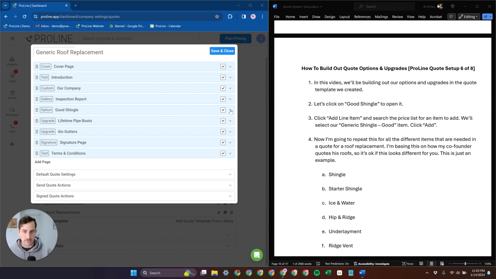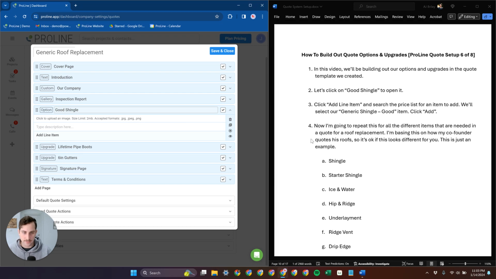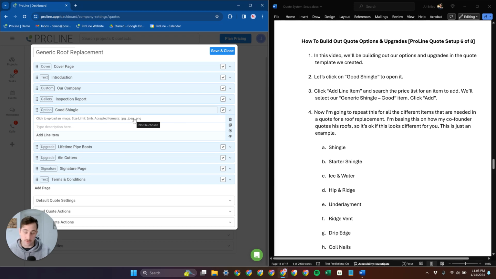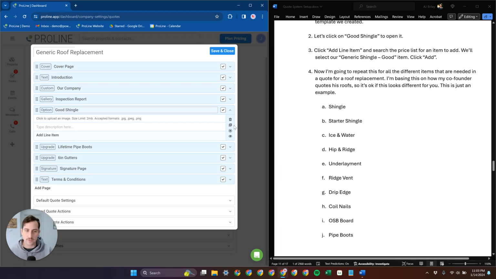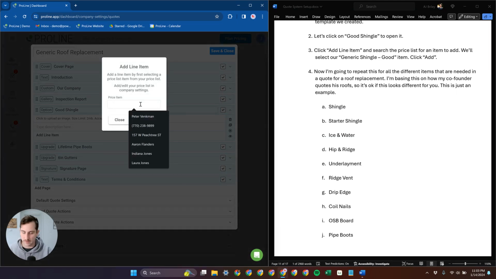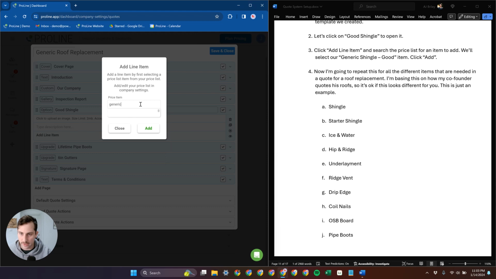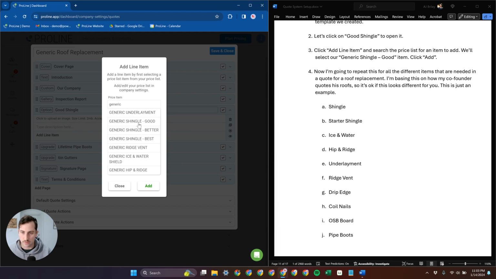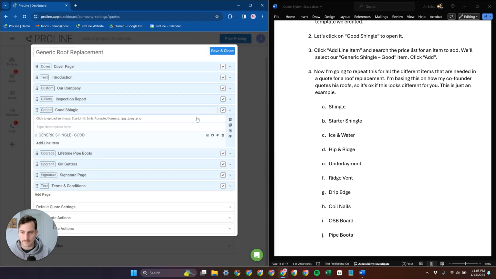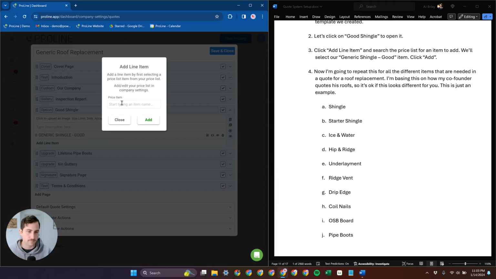We're going to start here at good shingle. As I said before, we're not going to add good, better, best yet. We're going to completely finish good, and then expand that into better and best, since there's a lot of similarities between them. So let's start building this out. First, we're going to need a shingle line item. So we're going to find our generic shingle good. Add that. First line item.